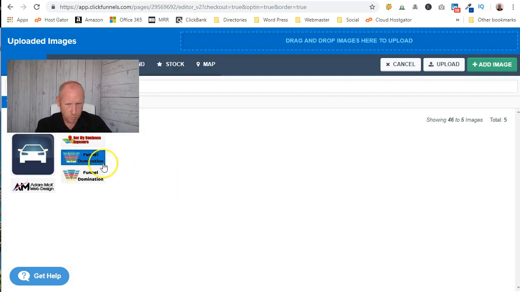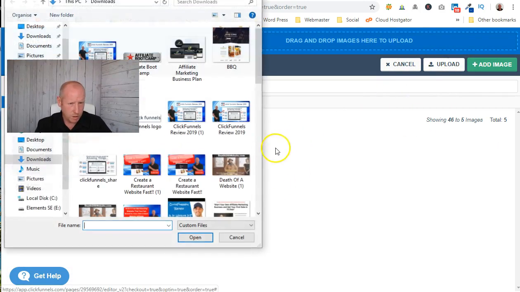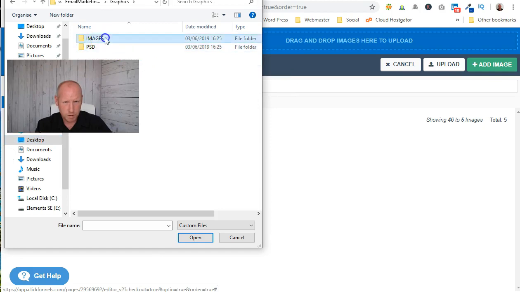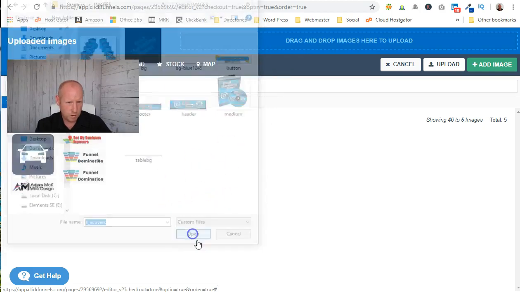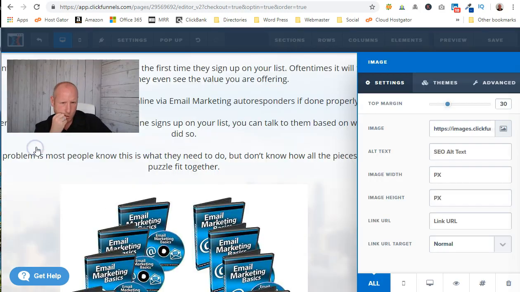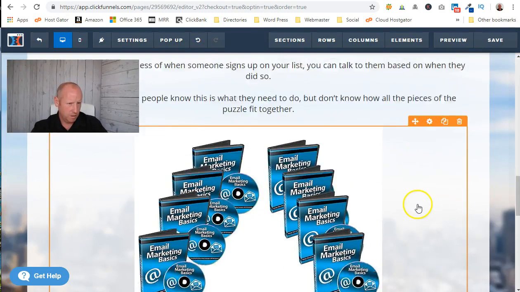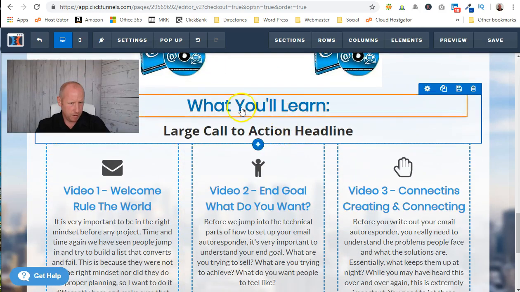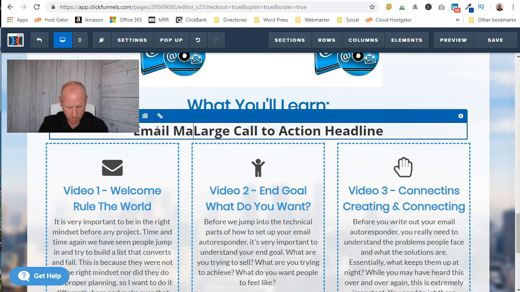Now I'll go here and we'll not nick because I've already got it. Gonna go upload, desktop, graphics images, and we'll use this one. Double click on it. I've now got that in there. There you go. What I might do is go in and just make this transparent on the background. Okay. What you'll learn. Okay, and there you go.